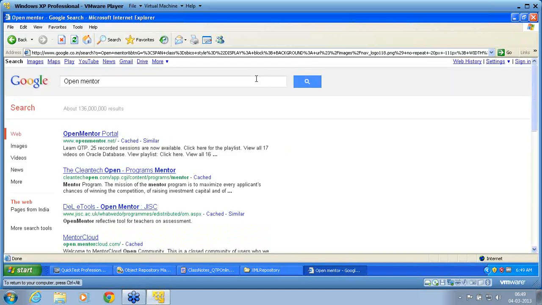When I say open mentor, I get different links over here. So based on search criteria, what I get as my result is dynamic in nature. When it is dynamic, how do I manage such objects? Because I cannot now do record. It is not simple to record and then replay because the names of links are changing. What link is going to come, I don't know. So managing such things, you can use description object.